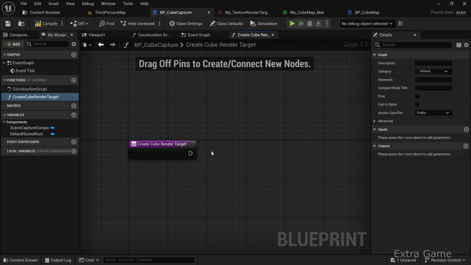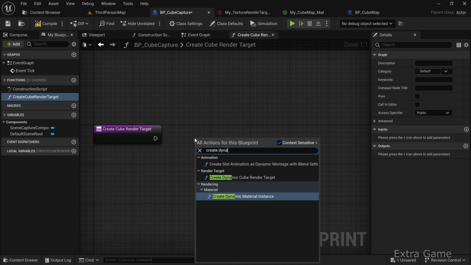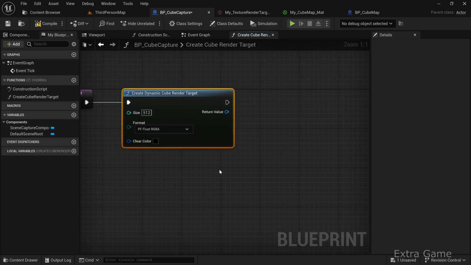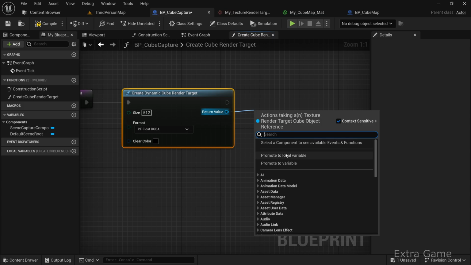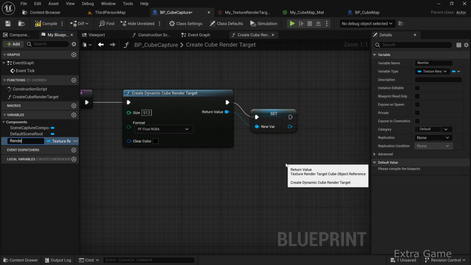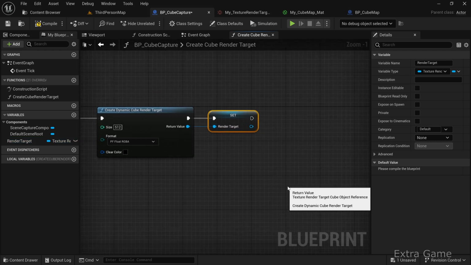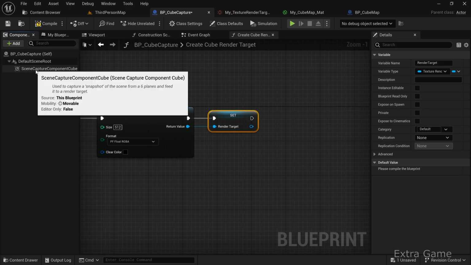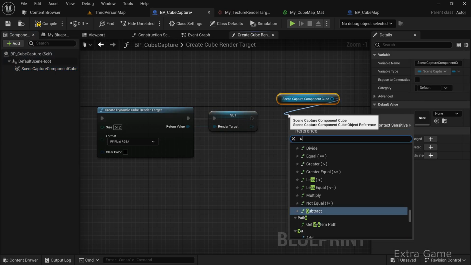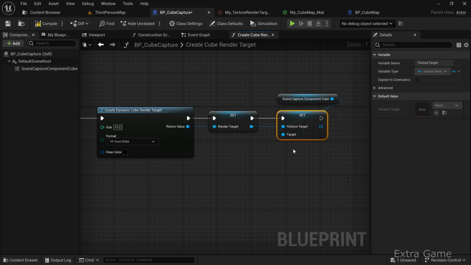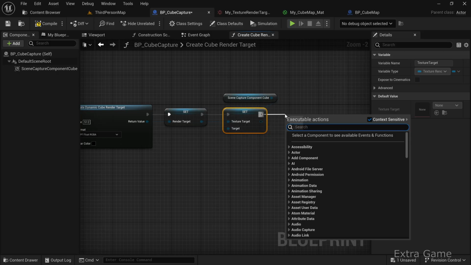Add the create dynamic cube render target node we just created in C++. Set size to 512 and format to PF_FloatRGBA, then connect the node. Promote the node's output to a variable named render target. Drag the scene capture component and add a set texture target node. Connect the links. Add a return node.